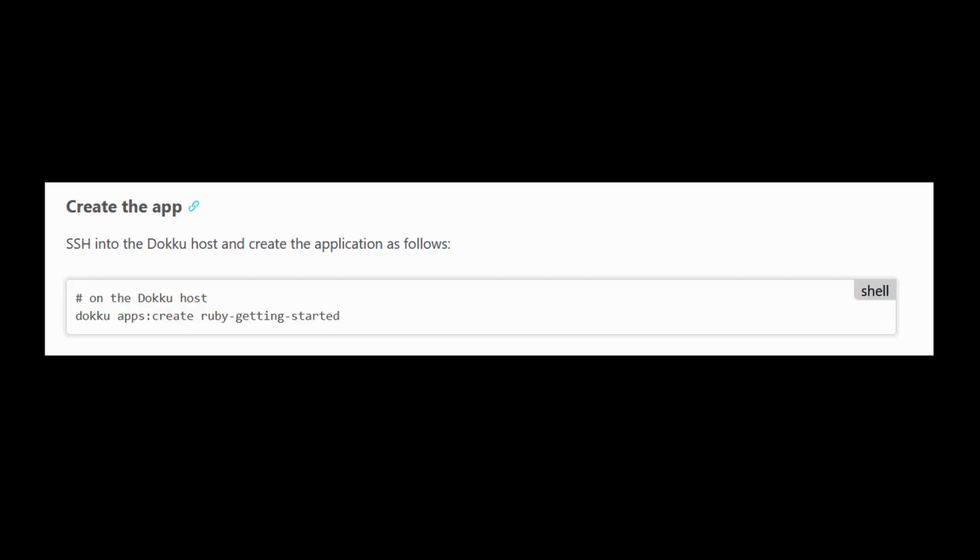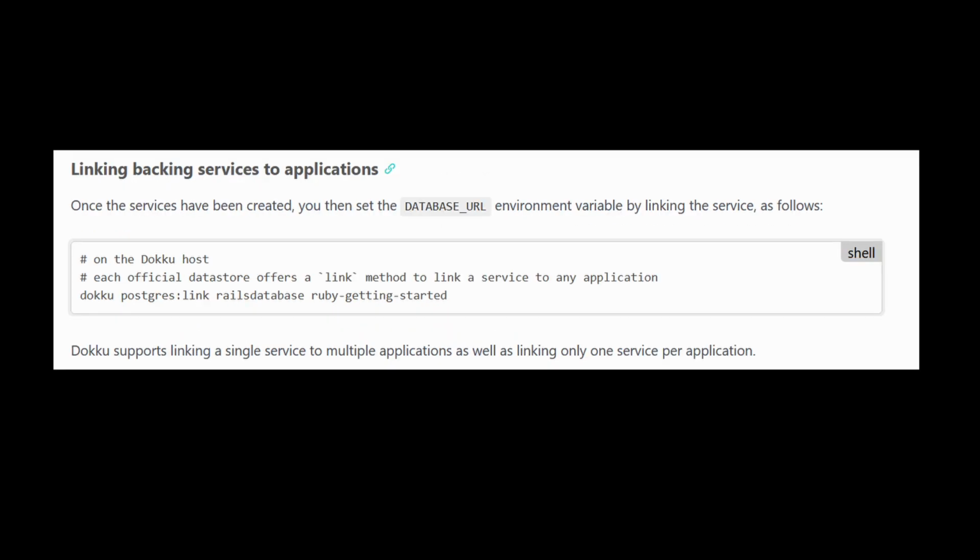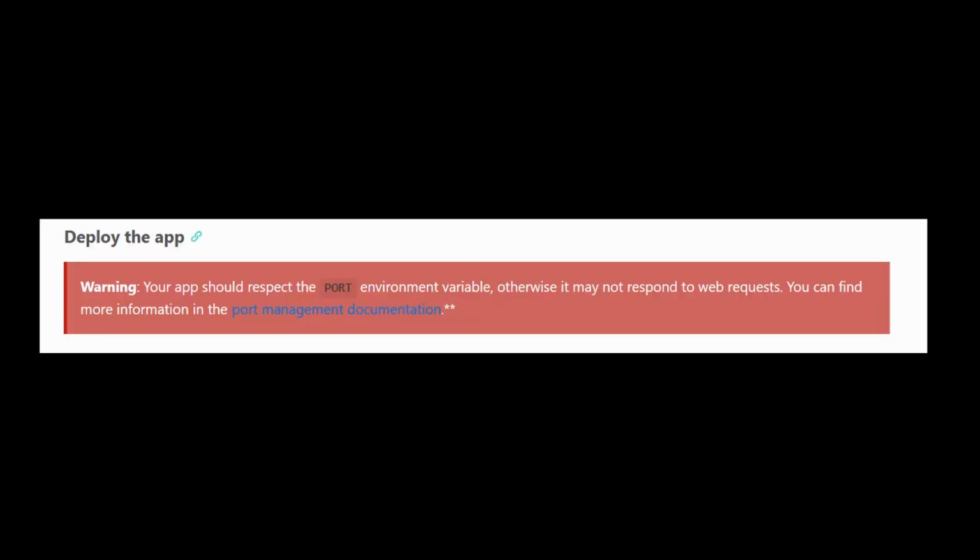For every project, you need to create a new app using this command. If a project needs a database, you can create one using Dokku plugins. In my case, I used Postgres. Don't forget to link your new database to the project. That will set a database URL environment variable for the project. Dokku will also set the port variable automatically. You need to respect it in your project and run it on that port. We'll talk about it later as well.